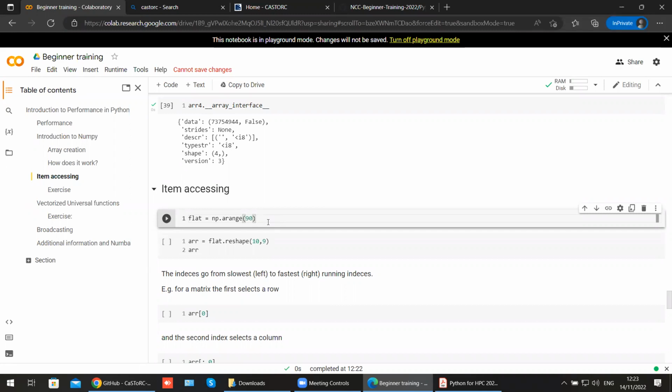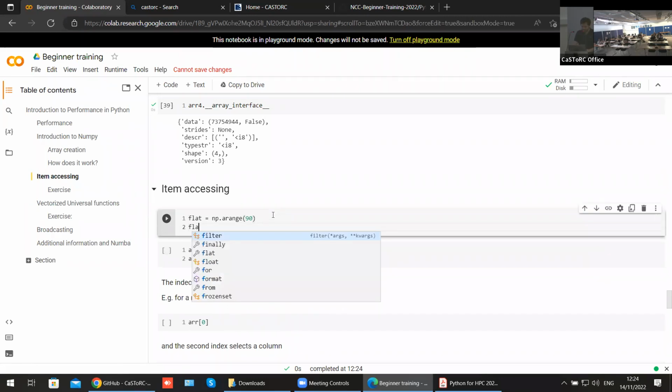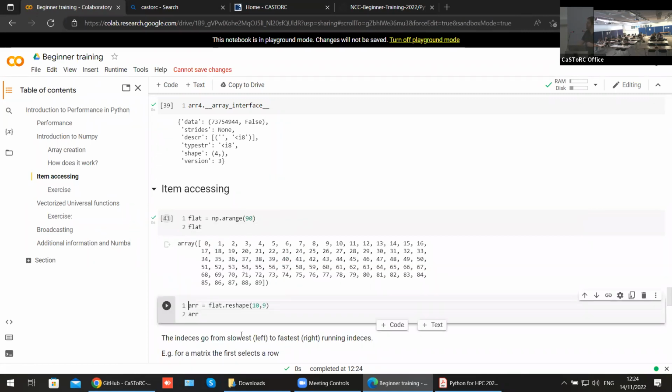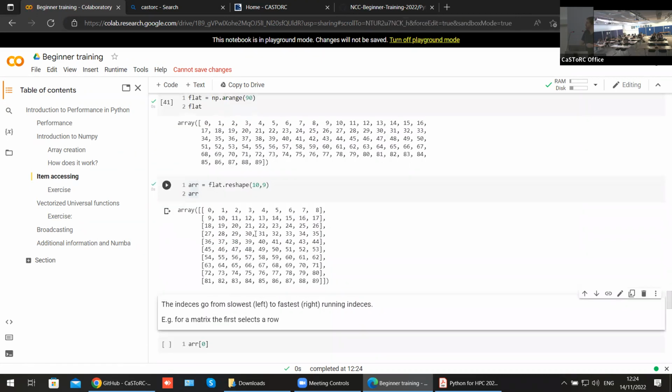Thanks. Okay. So now let's see a bit about item accessing. We'll see this and then we'll stop here. So item accessing. Now let's create a set of data. Let's name it flat, a flat set of numbers. These are 90 numbers. Now I want to reshape them, let's say 10 times 9. These are a 10 times 9 matrix. Okay, so we have 10 rows, 9 columns, 9 elements per row.